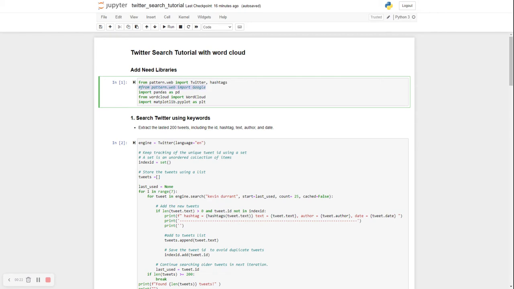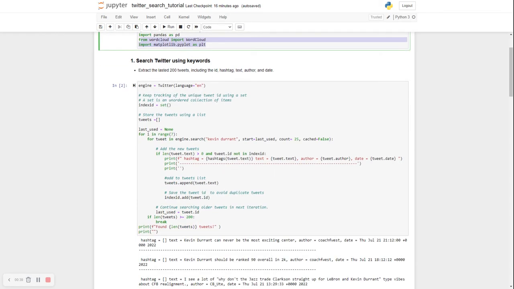Below I have the example of what it would look like if you wanted to work with Google instead of Twitter. We're not going to be using pandas. I forgot to take that out. We are going to be generating a word cloud based on what we find in our search results, and also using matplotlib to display the word cloud. So let's jump into the code.